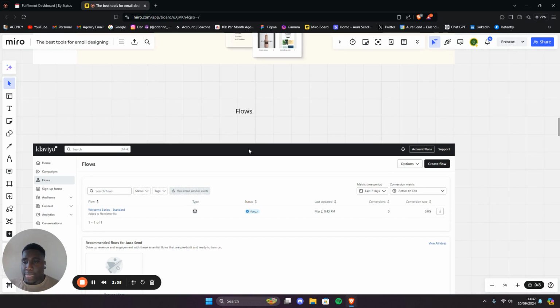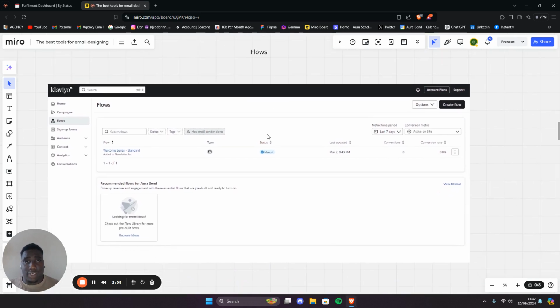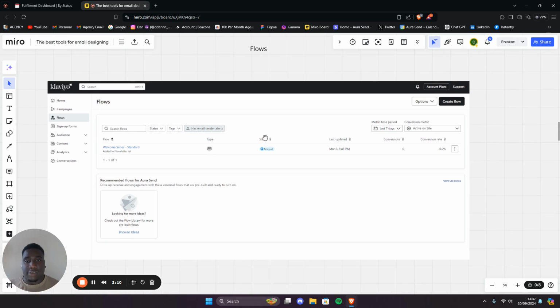Now for the flows. This is where the money printer is. This is where you're going to create what we call passive money for email marketing. You're going to create your welcome series, your abandoned checkout, your abandoned cart, your browse abandonment, your site abandonment, right? You're going to create it all in these sections. As you can see, there is the option to create, and you're also going to be able to see the conversion rate and the status of it. You might have a manual or automatic flow, right? But this is where you're going to create all your flows for your business.